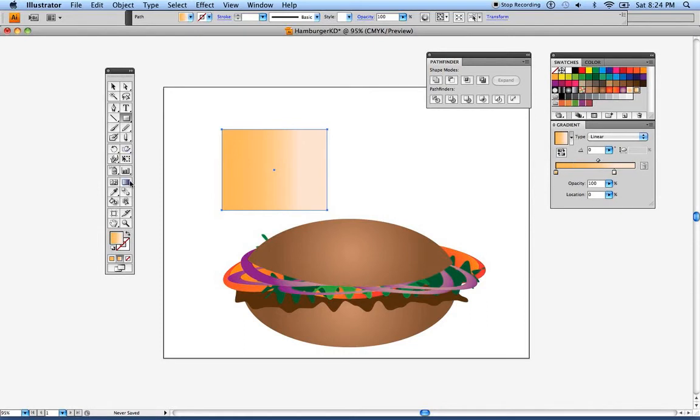So at this point, I'm going back to my gradient tool, and maybe do something kind of like so, because overall I want this to have really a pretty light look to it. There you go. I don't want it to look half and half. I just want it to look maybe a little lighter on the edge. Maybe something like that. Okay.